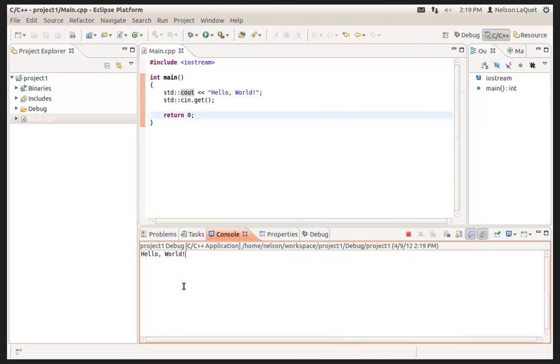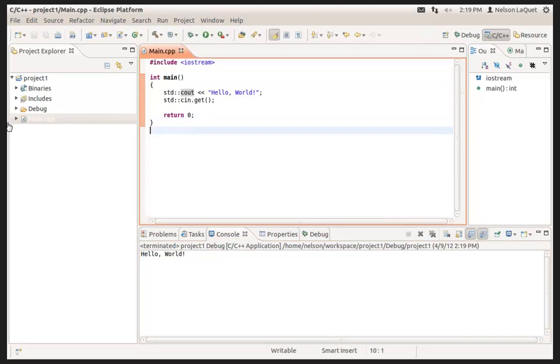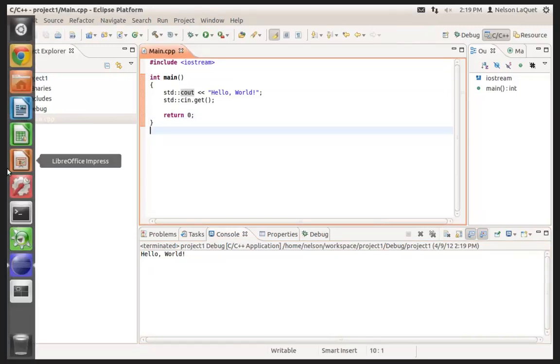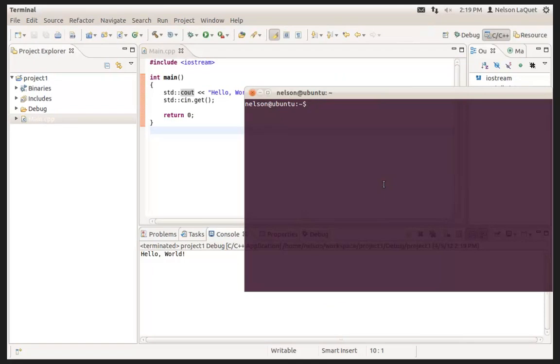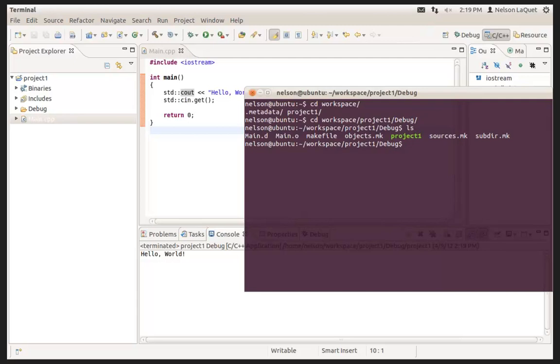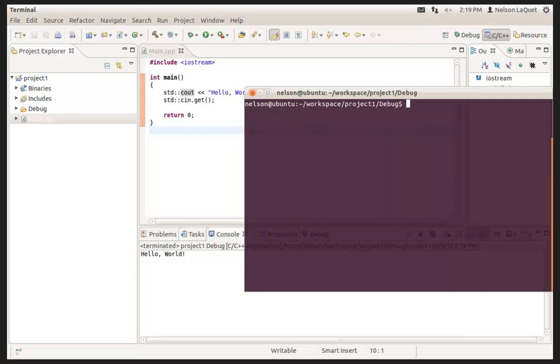Another important feature of this console window is how to terminate the process prematurely, and you do that with this little terminate button right here. Now, if you prefer to run this in your favorite terminal, you can. So if you open up a terminal, find your project, which I believe is going to be under Workspace, Project 1, Debug. You'll see that there's a Project 1 executable we can run. So we can say Project 1 and hit enter, and we get our program running inside of a terminal. So that's cool.